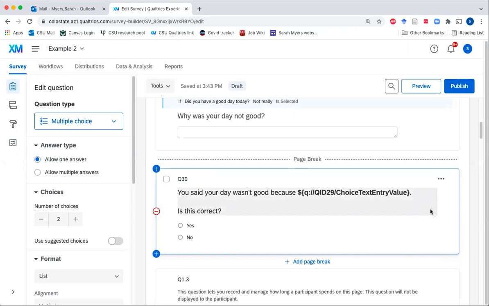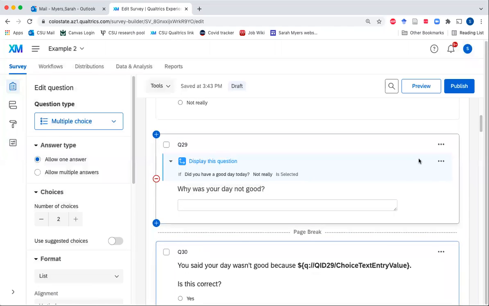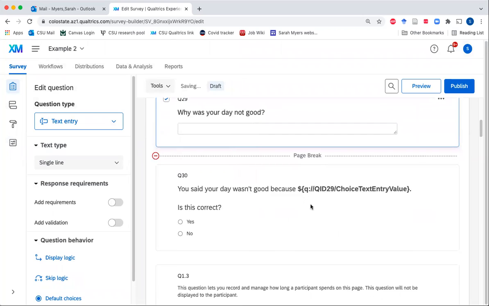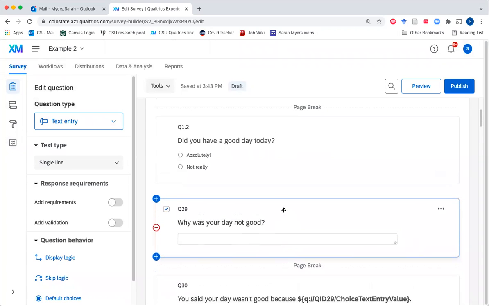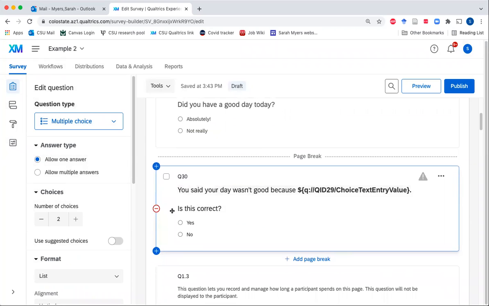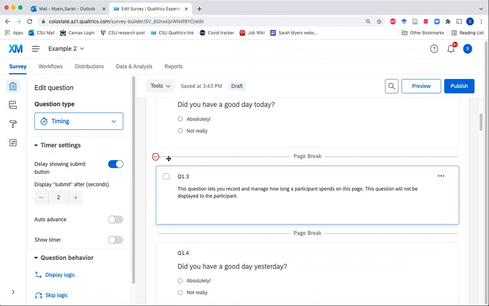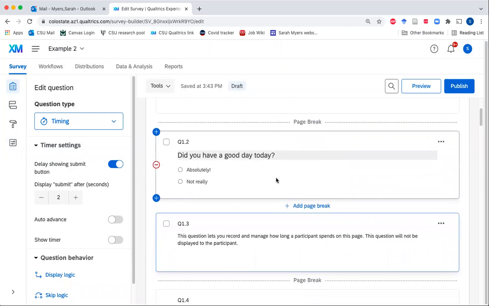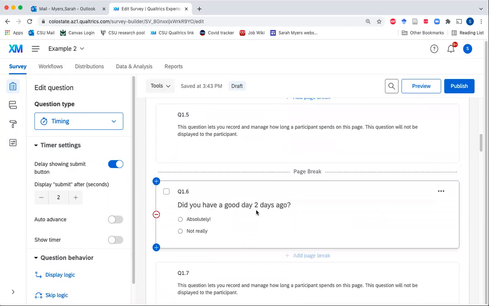All right, now let's get into question randomization. This can get very confusing if you have skip logic, display logic, but there are timing questions, but there are ways to work around it. So let me remove this display logic for now. And we'll take out this question. All right, now I have it back to the way I had at the beginning with, did you have a good day today? Did you have a good day yesterday and 2 days ago?